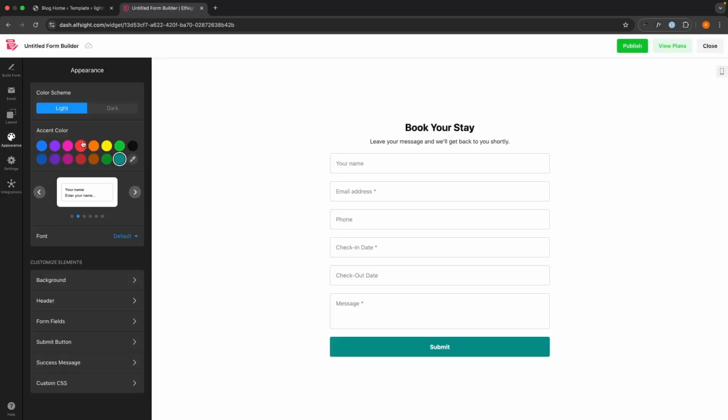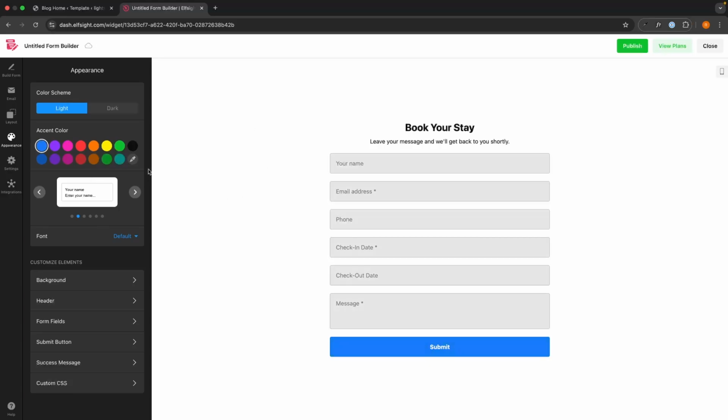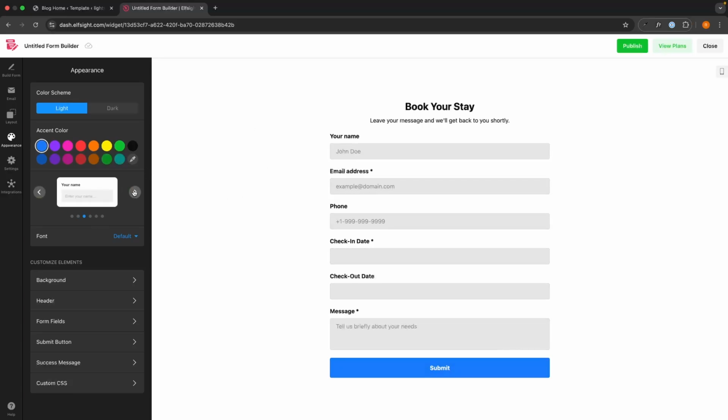We can then go down to the appearance, and this is where we can change the colors. For example, if I want to change this color from this kind of green color right here to maybe more of a blue, we can set that right there. We can also play around with how this form looks. So maybe we want to go for something like this. And once we have that set up and created, and you've customized your widget to look how you would like it to look, all we then have to do is click on publish in this top right corner.